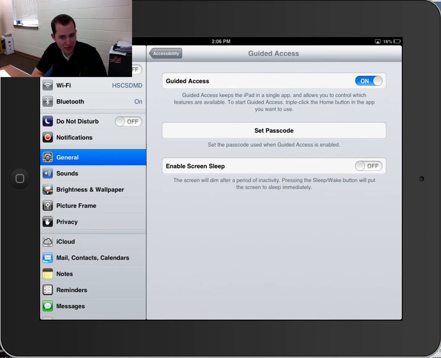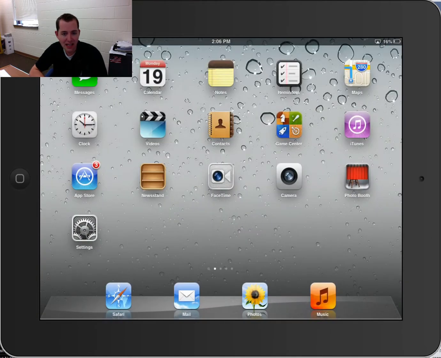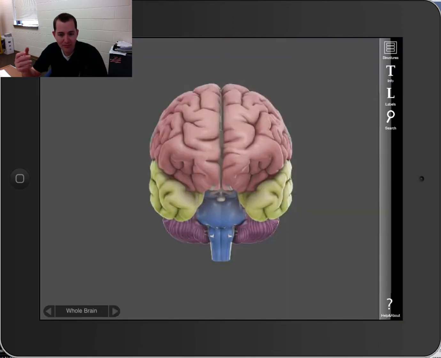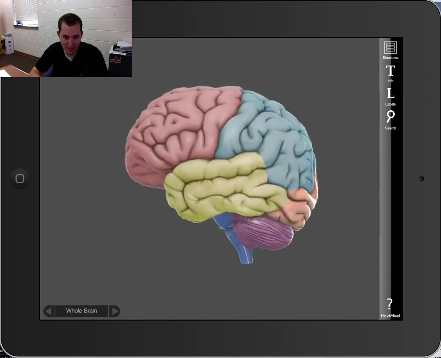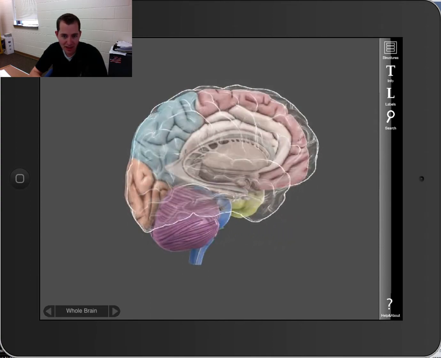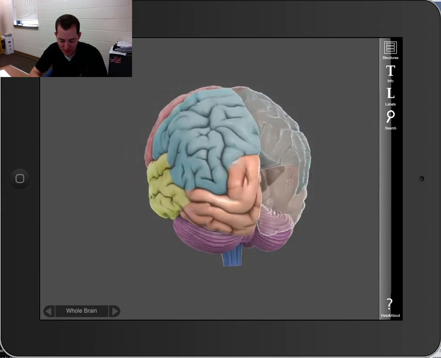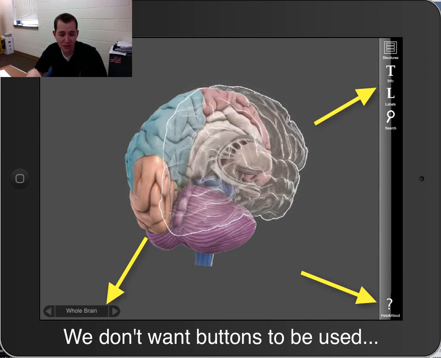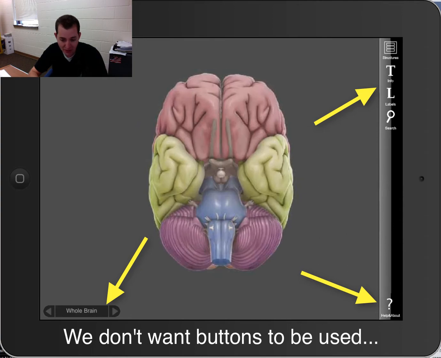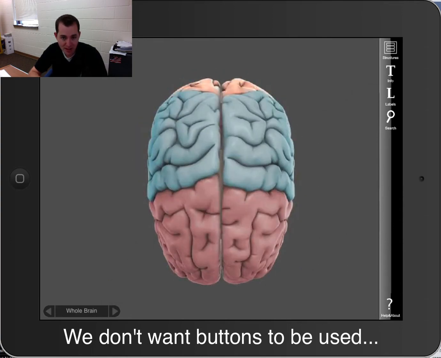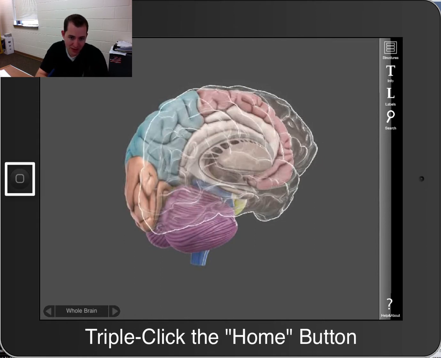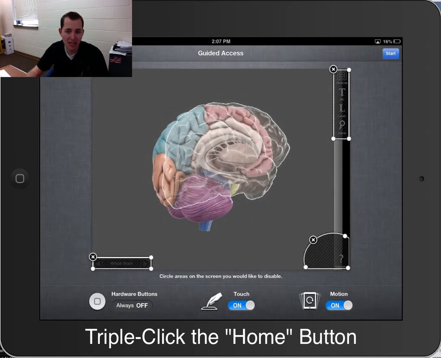I'm going to show you what that looks like now. I'm going to hit the home button, and we're going to open an app. Again, this will work in any app, but I'm going to use this 3D brain as an example. This allows us to look at the brain, but we may have a situation where I don't want a student to be able to use any of these buttons on the side. I don't want them to navigate away from this view, but I still want them to be able to navigate the brain as I'm doing right now. So to start, I need to triple click the home button, and that'll open up guided access.